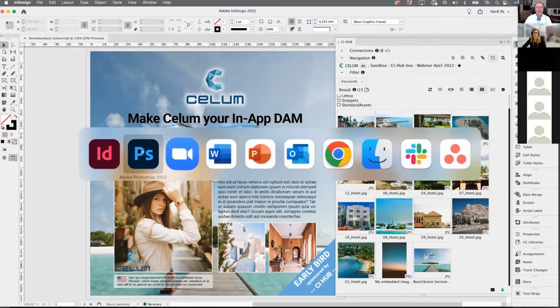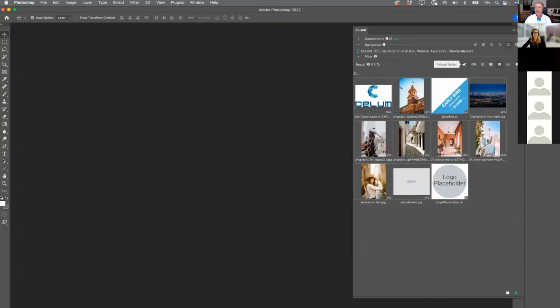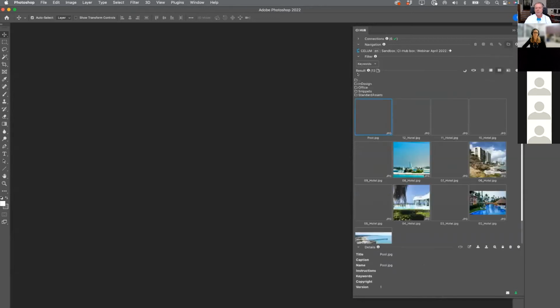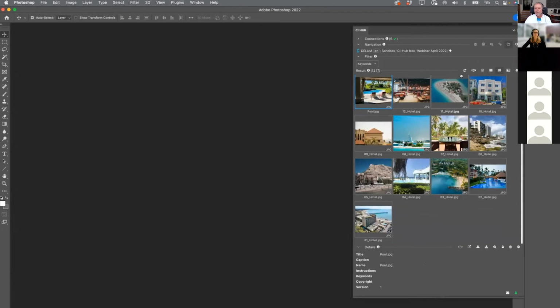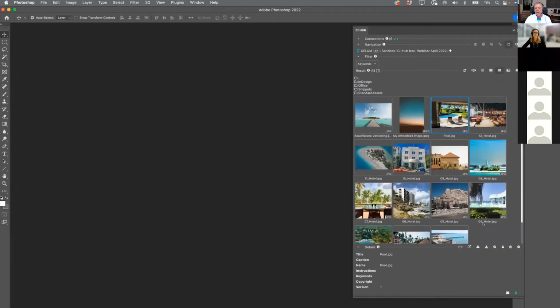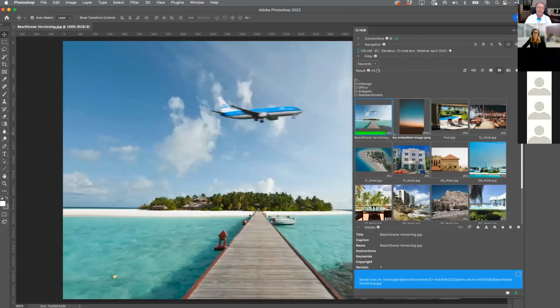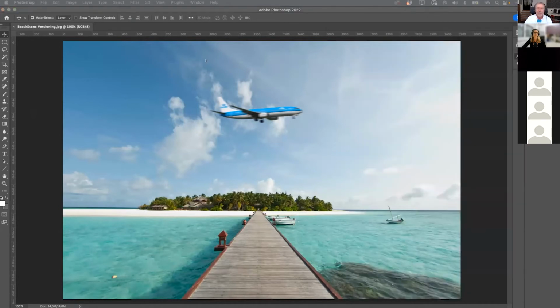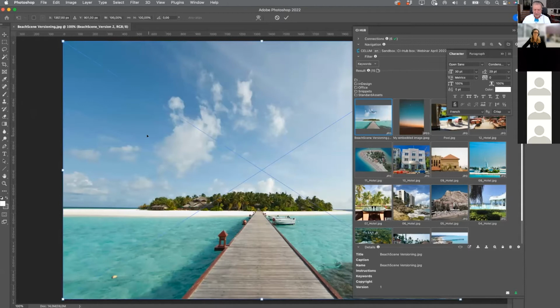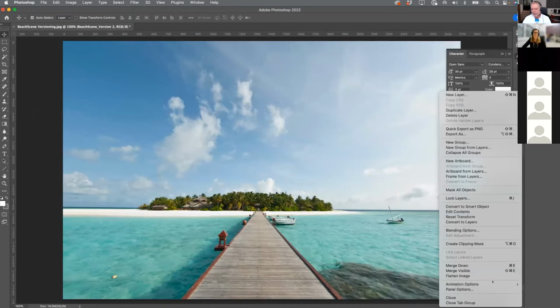So what happens if we are in Photoshop? Let's do a little refresh to the system and have a look what's new in here. So as you can see, this is the image I've just uploaded. I can open it in Photoshop from the CELUM system directly, and I'm going to replace the background. So I'm going to delete this aircraft in here. I'm going to reduce it.